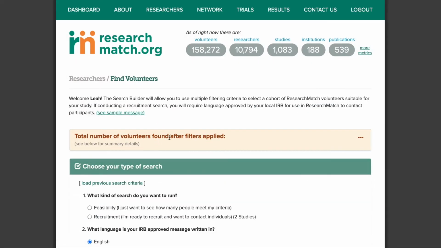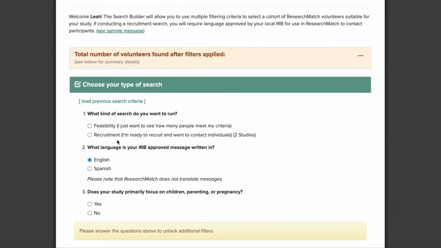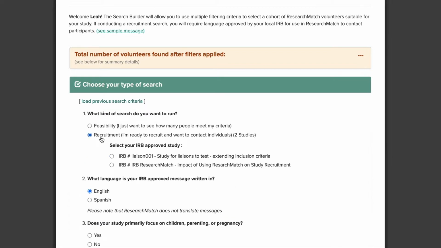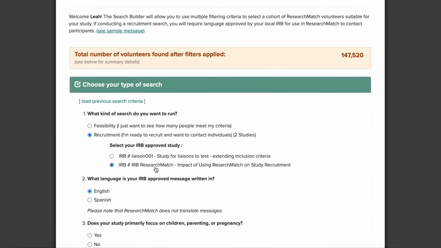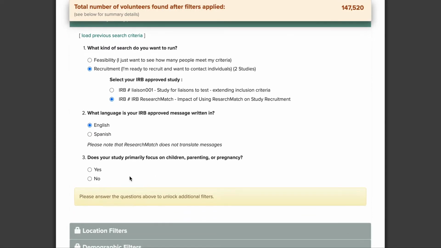All right, so here we're going to start searching and we're going to choose our search. So we're ready to contact volunteers, so we're going to select recruitment. Then we are going to choose our study. All right, so I'm choosing my IRB research match, the study that we just added. You select what language your IRB approved message is written in.